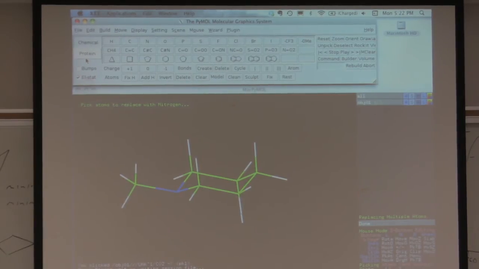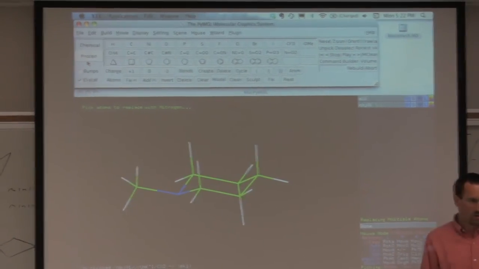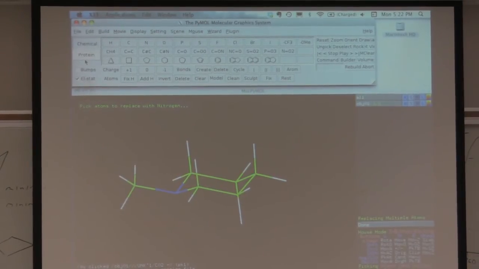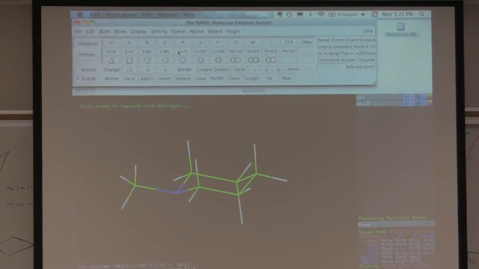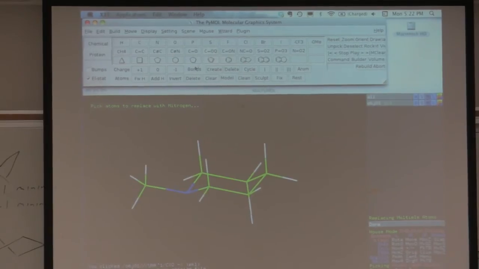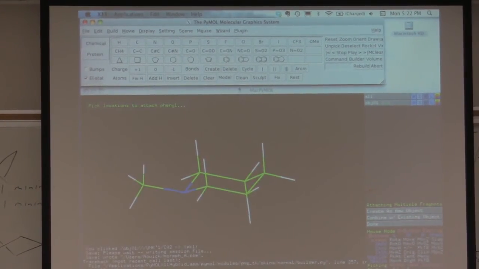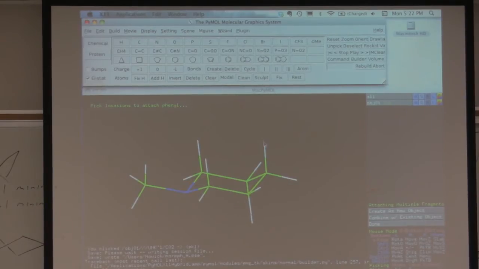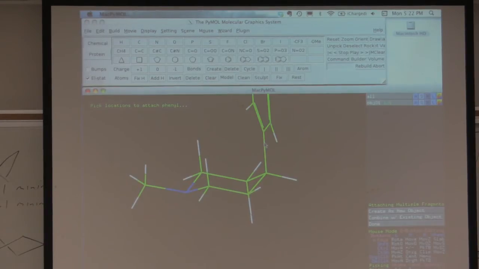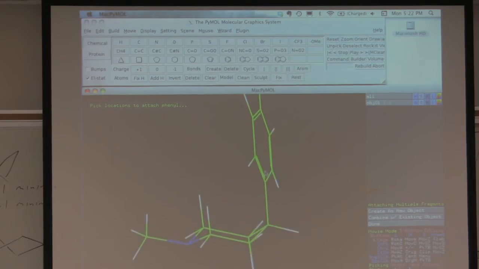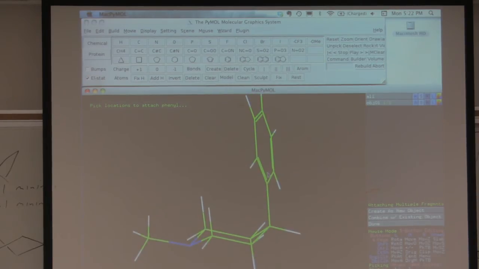All right, at this point, I want to put in the phenyl group of morphine. Again, morphine's on your handout. So I'm going to put in the phenyl group. I'll get the phenyl tool, and again, I've got to remember to click on it twice. Actually, I don't click location to attach phenyl. Here's the phenyl. The middle mouse button or scroll wheel allows me to bring the molecule down.